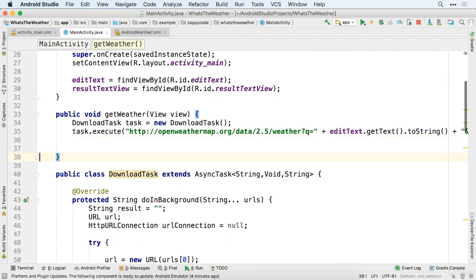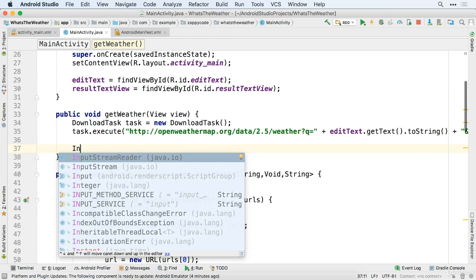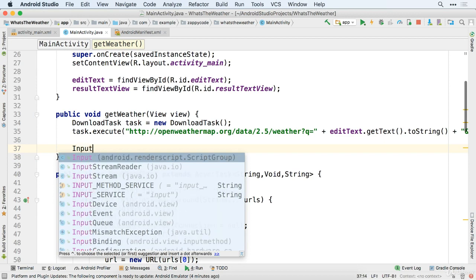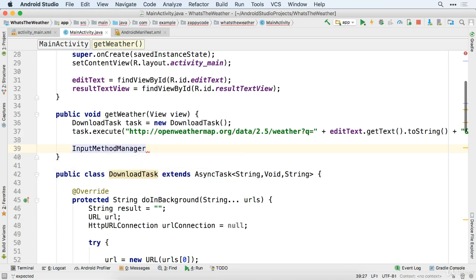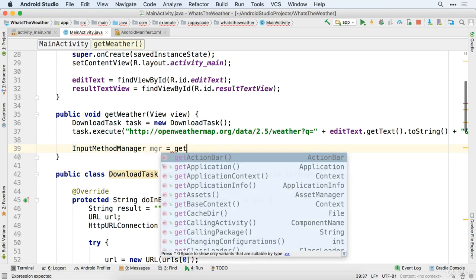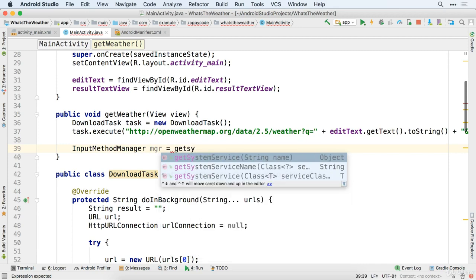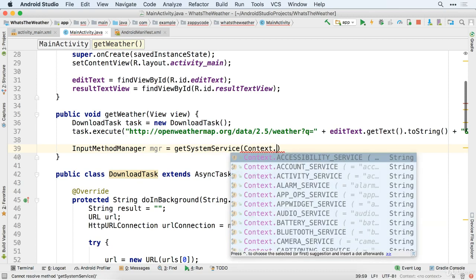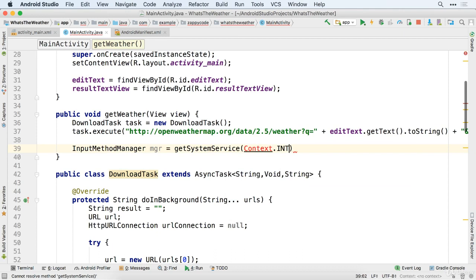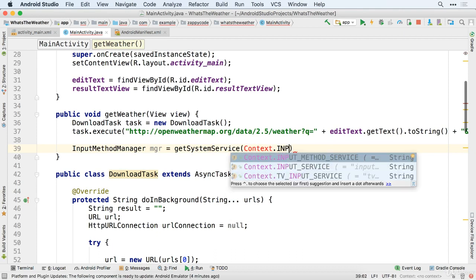And this is where we're going to write some code to say, if someone has hit the button, we're going to go get the weather, but we're also going to move down the keyboard. So what we'll do inside of here is we need to get something called an input method manager. So we're going to say input method manager, and we'll just hit enter on that. So we've got our input method manager that we'll just call manager, and we're going to set this equal to get system service, and we want capital Context dot, and we'll do capital INPUT_METHOD_SERVICE.